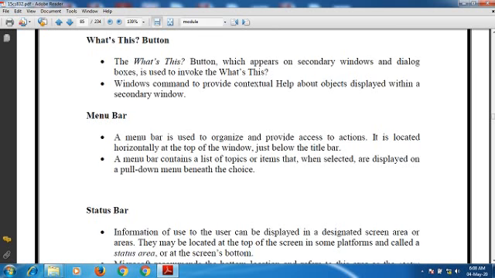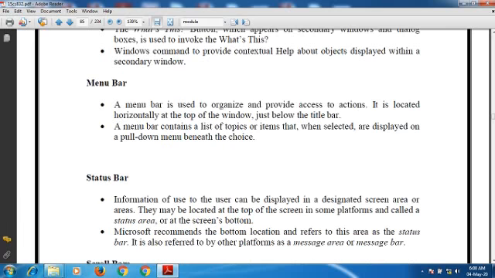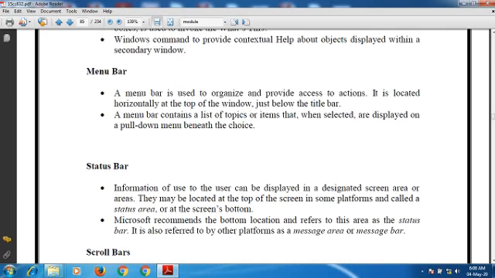The next one we have is a status bar. The status bar provides certain information of use to the user and can be displayed in a designated screen area or areas. They may be located at the top of the screen in some platforms, called a status area, or at the screen bottom.